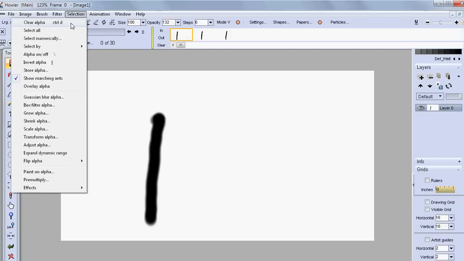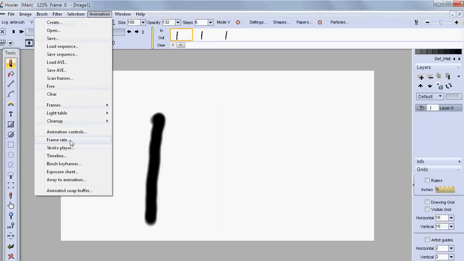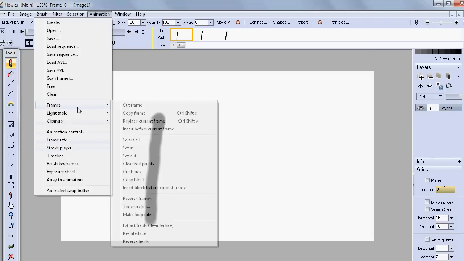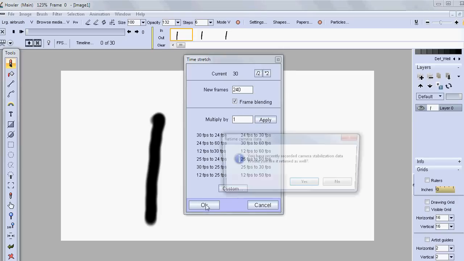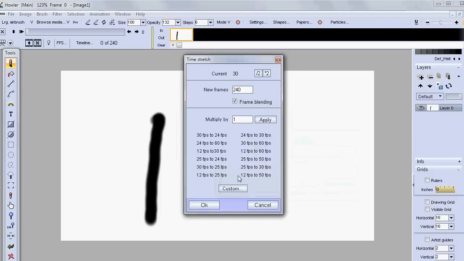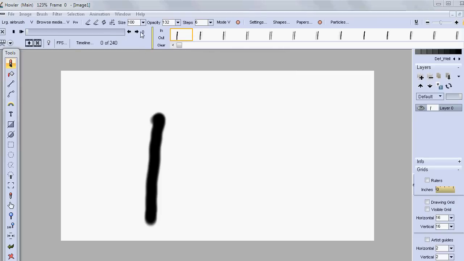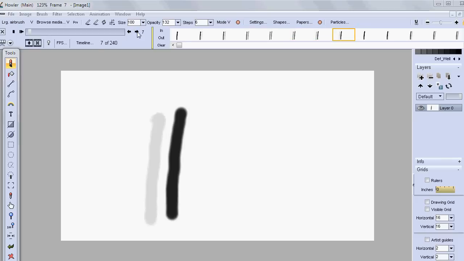So let's do that. Under the frames, go to the time stretch. And so we're going to go 4 times or 8 times more frames here with the frame blending enabled. And so what's happening is that now, as you transition from one frame to the other, you see that next one appear while this one is disappearing. Okay, that's the frame blending.